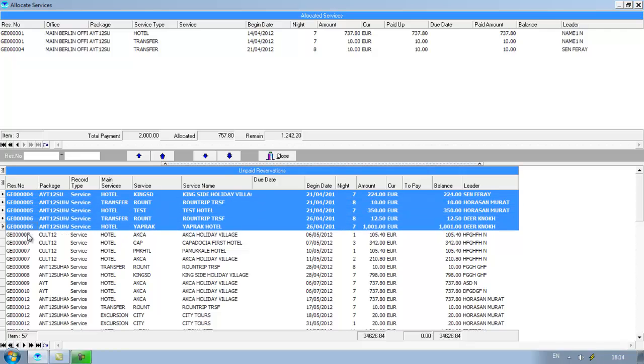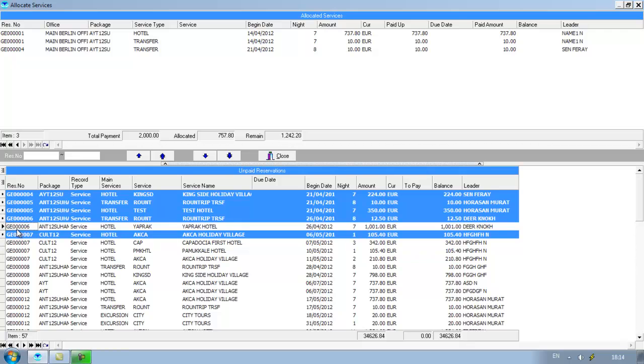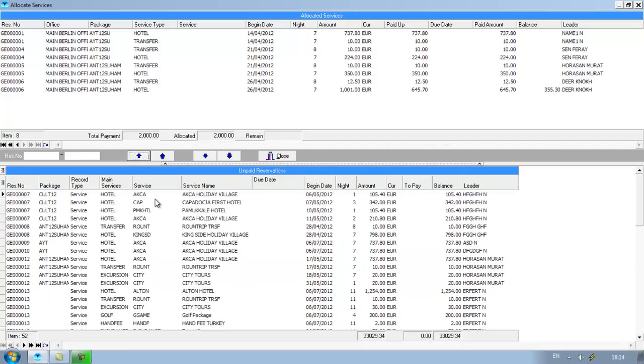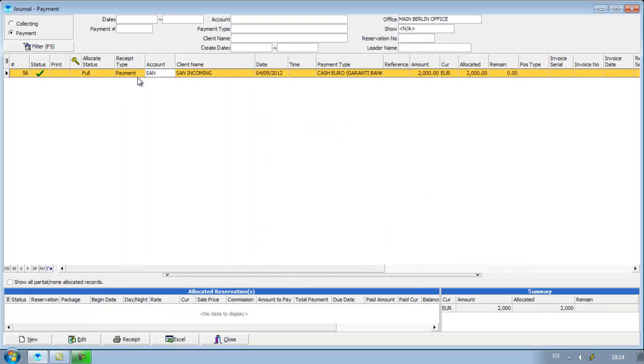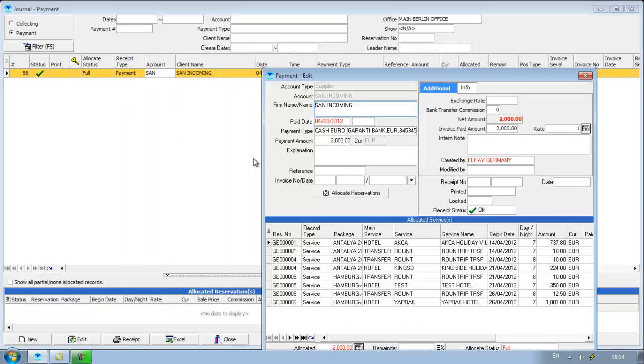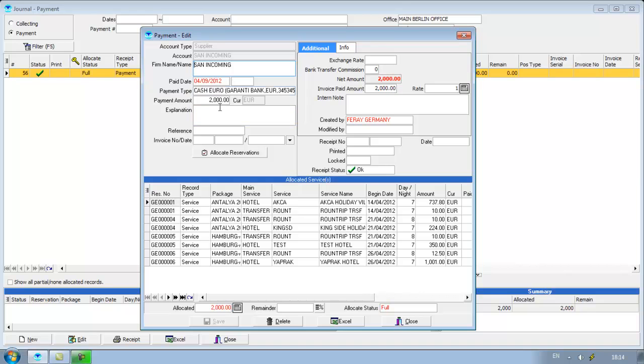I can make some reservation paid. Let's do it like that. So we remained all the money for the reservations. I will close it and I can see here all the reservations that I put under this amount for the supplier.